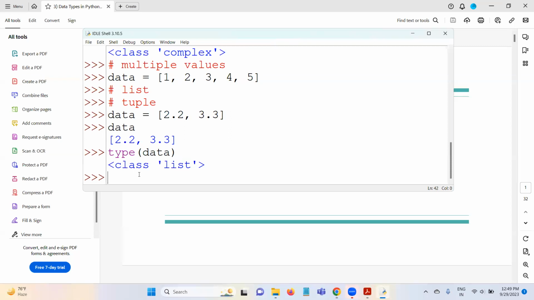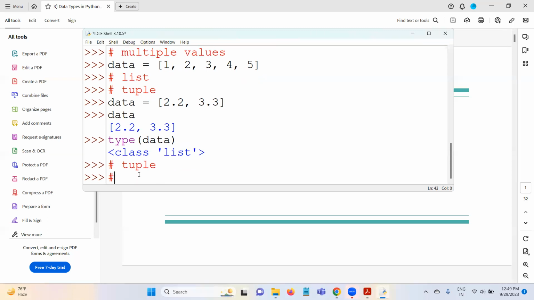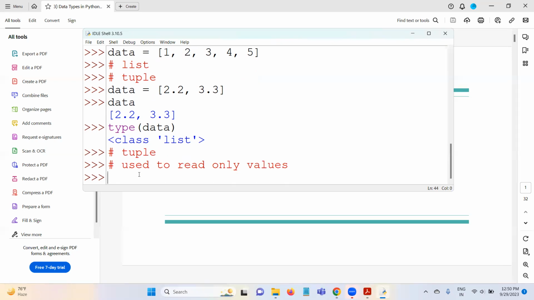Next, let's do some examples on tuple. Tuple is used to store read-only values. Okay, read-only values. I will tell you, list is a mutable object and tuple is an immutable object, but it creates confusion for you now. I will explain it when we discuss tuple especially: what is read-only, what is read-write, and everything.